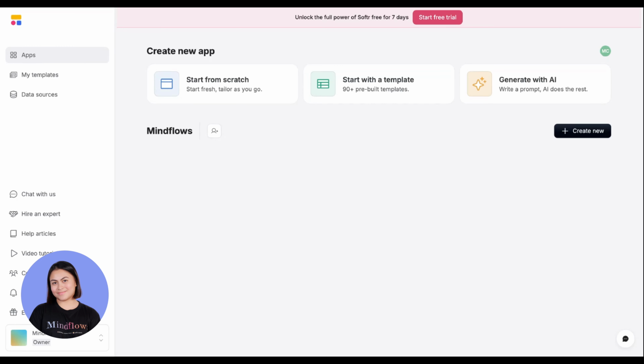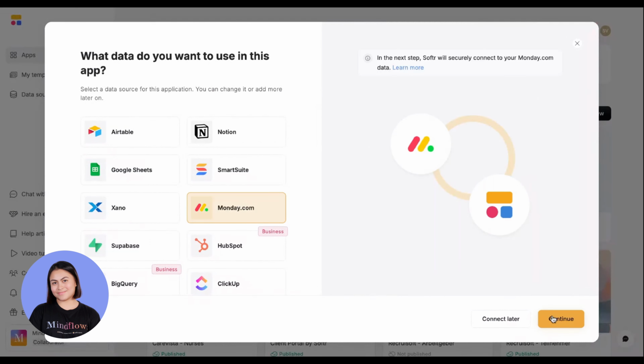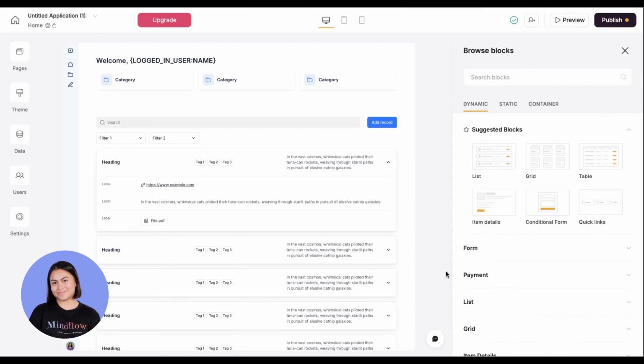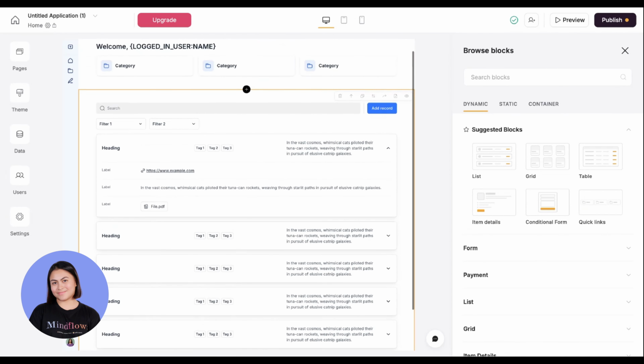First, let's open our Softr app. Click Create New, Start from Scratch, and select Monday.com as your data source. Then click Continue. We have a pre-built template ready for us to customize. Amazing, right?